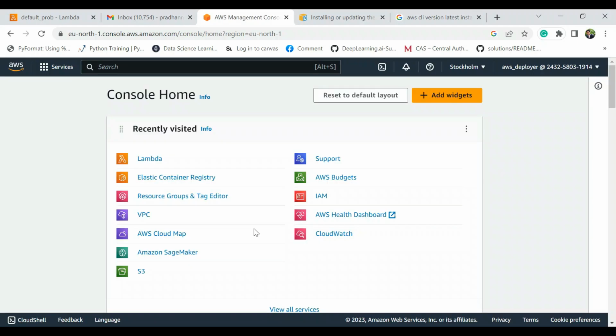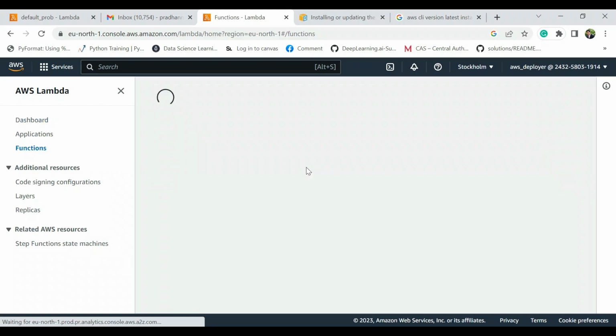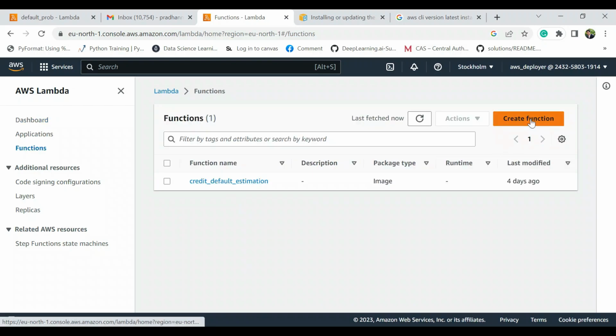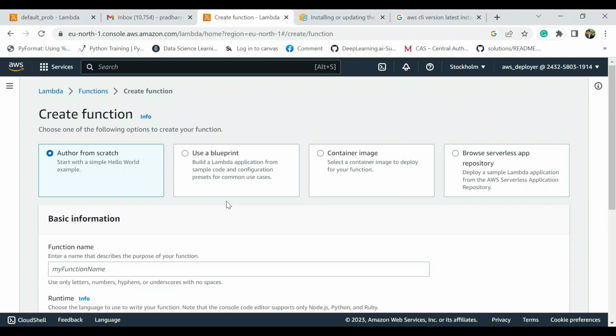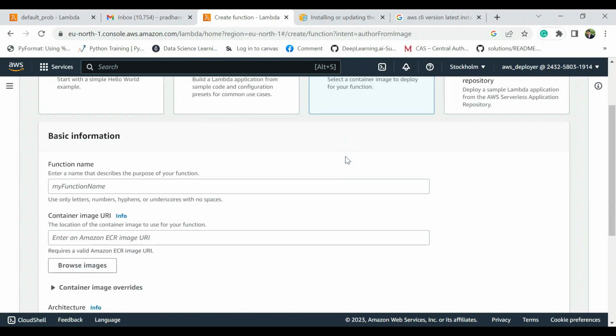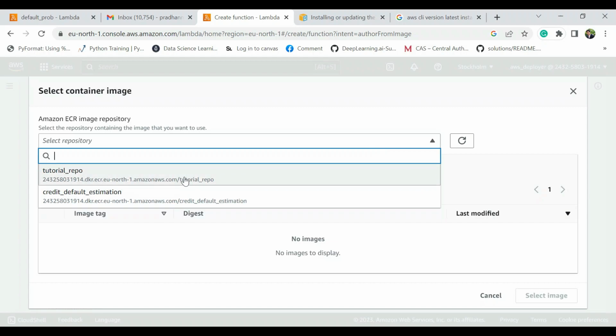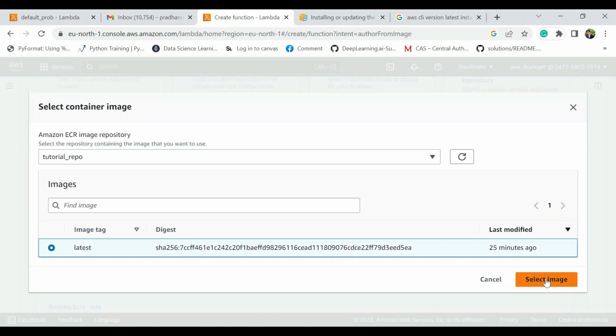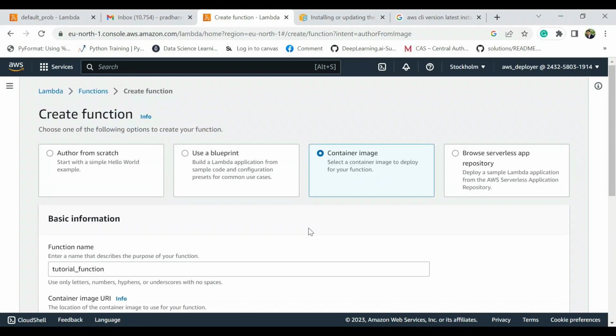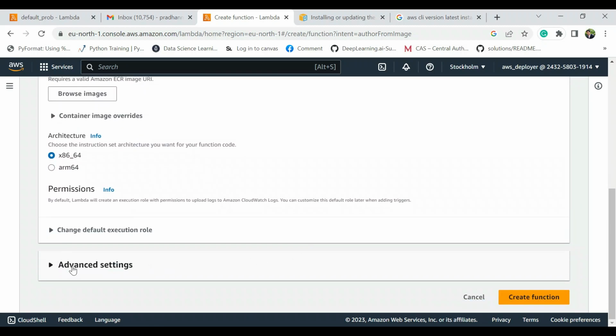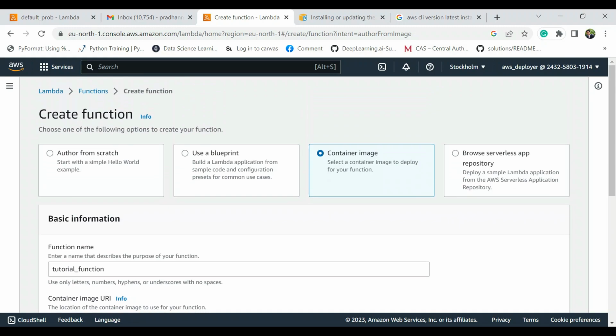Okay, now we are going to go to AWS Lambda, right? We go to Lambda and create a new function just to show you guys. And this function we are going to create using a container image, which we built. Let's name this function tutorial function. The container image will come from here, so tutorial repo and the latest. Everything seems good. Just keep all the other details as default and create this function.